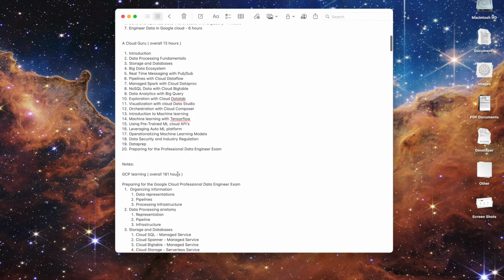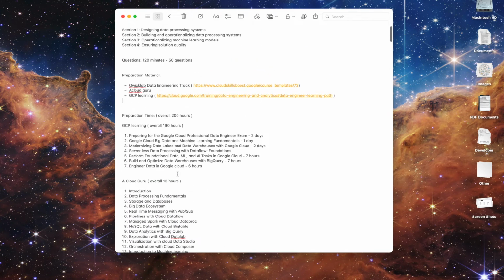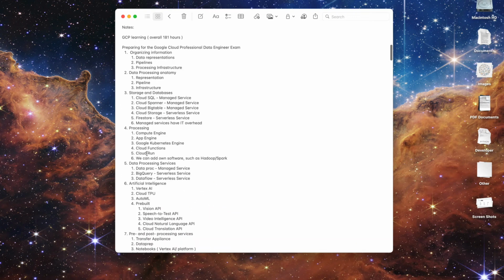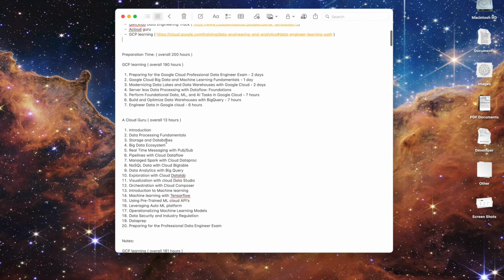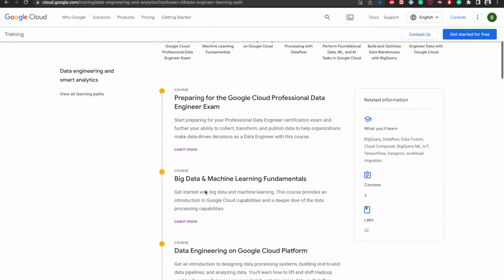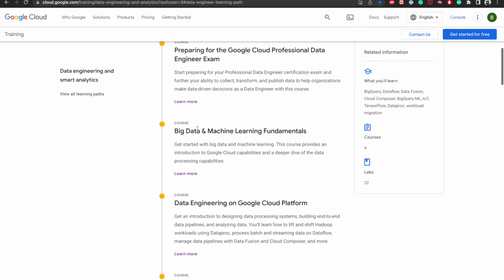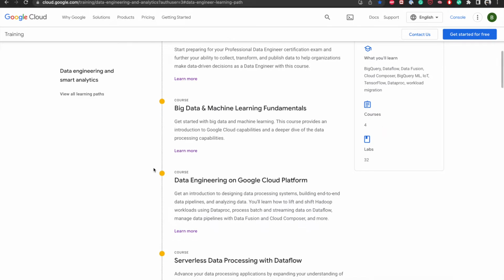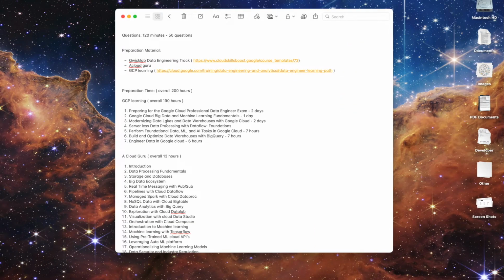I'm not going into detail, but I will just go through the topics. So these are the seven courses which Google has provided in their data engineering path. I've just noted them down here. As of now, I have completed one, two, three, four, five. So I'm preparing for the Google Cloud Professional Data Engineering exam, and this is the estimated time which they have provided in their course.